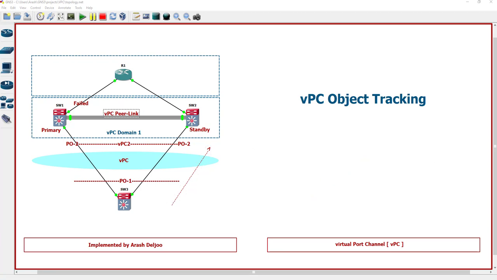Also, we have another useful function, for example, VPC object tracking. Let me talk about this function. Look at here. You know that we have a link between switch 1 and switch 2. We call it the VPC peer link. And also we have one uplink. This is the uplink between switch 1 and R1. And finally, we have another uplink here.